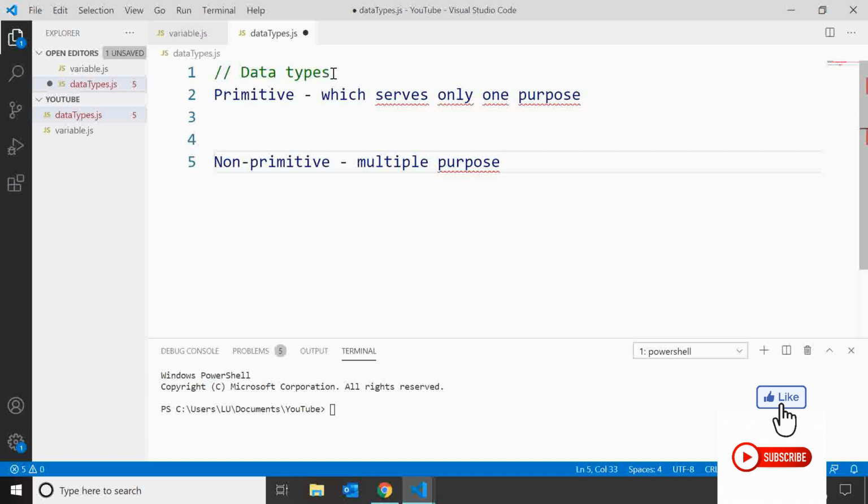So if I want to store only one single number, then I will use a primitive data type. When I need multiple purposes, like I need to store multiple values or a key value pair, then I can use an object. So these are the purposes, and depending upon that purpose I will use the data type suitable for it.